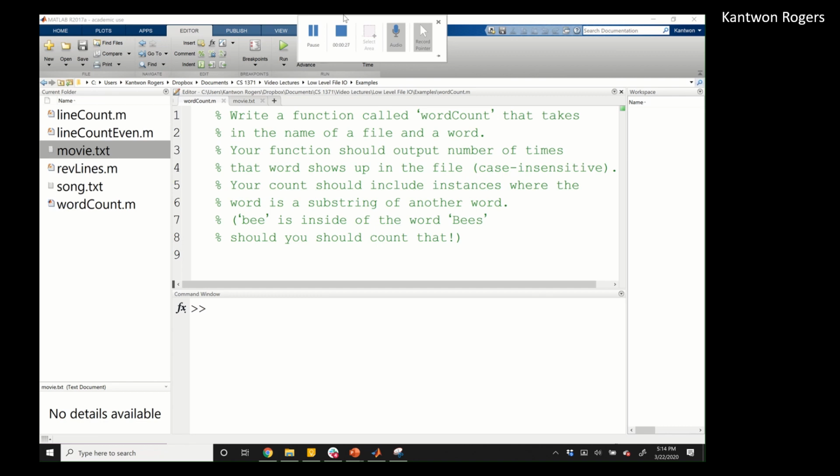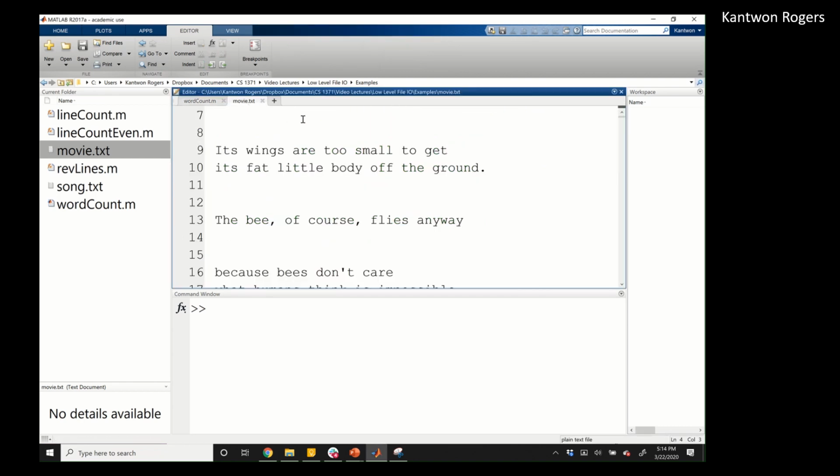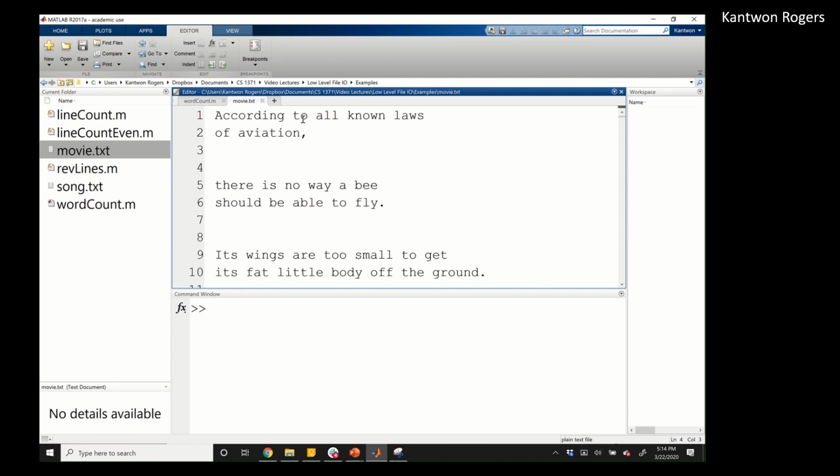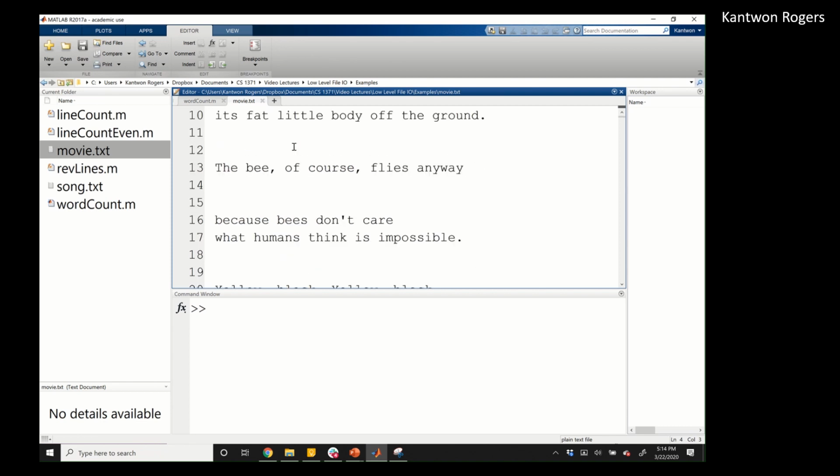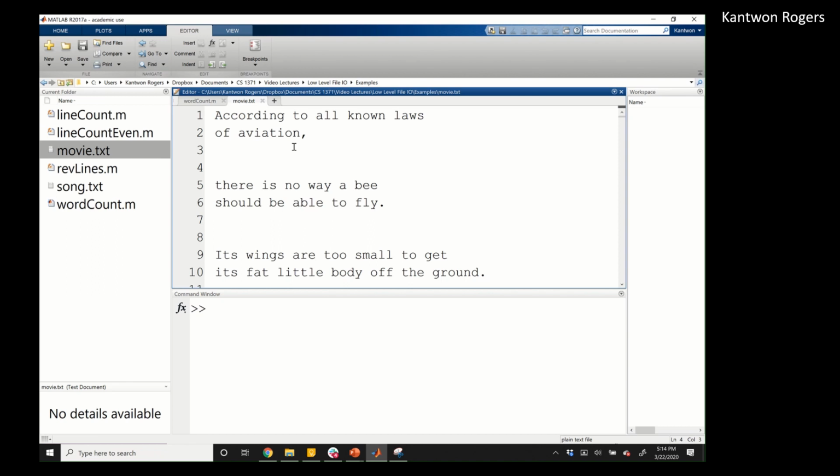What I mean by this is, let's look at an example. Right now I have a text file that includes the entire script of the Bee Movie in all of its glory. I want to count, let's say in this case, the number of times the word bee shows up. So it shows up here, and I would want to count something like that.